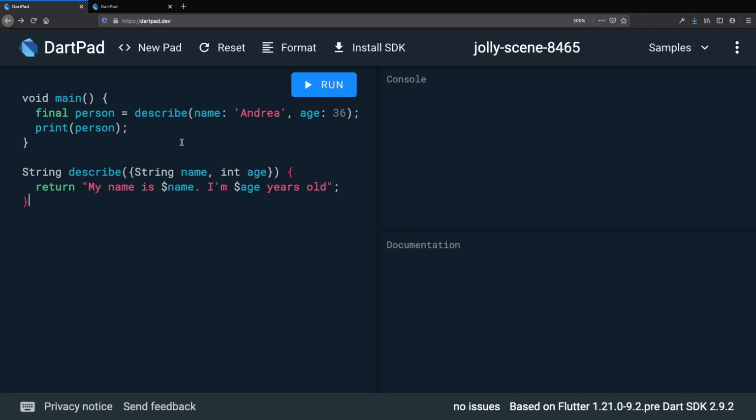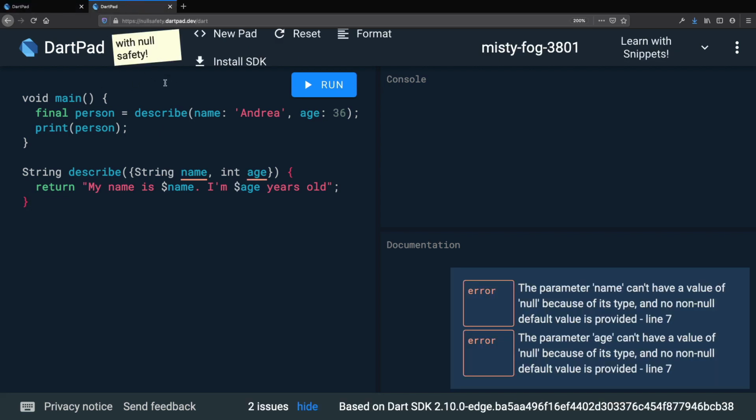By the way, before I continue, I want to point out that this code will not compile if you are using the null safety version of Dartpad. So if that's the case, you'll get some errors telling you that the parameter name can't have a value of null because of its type, and no null default value is provided. And to understand what this means and why it happens, we need to first talk about default and required arguments. So let's continue on the next lesson.